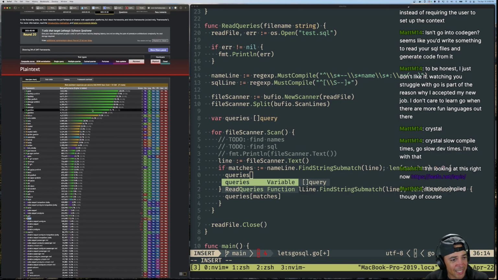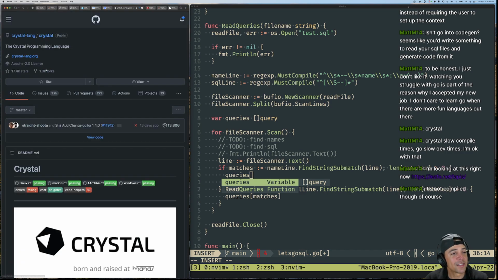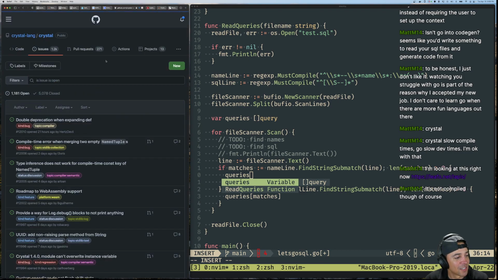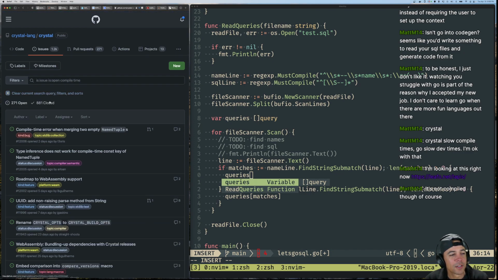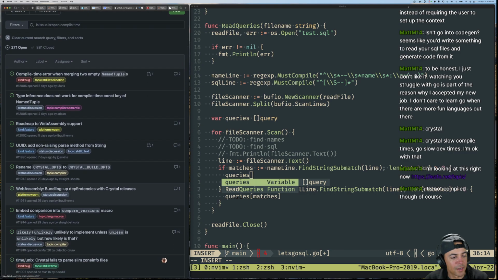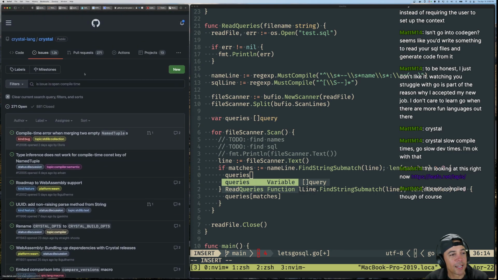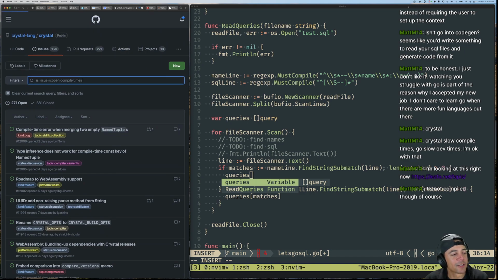Okay, so let me see. Yeah, you know what? I do like Crystal. But I think once the compile speeds are faster, or once I get an M1 MacBook Pro, I will definitely get back into it. Let's see, compile time. WebAssembly support. Let's see here, compile times. Maybe I'll do compile times, because compile times are kind of loaded.